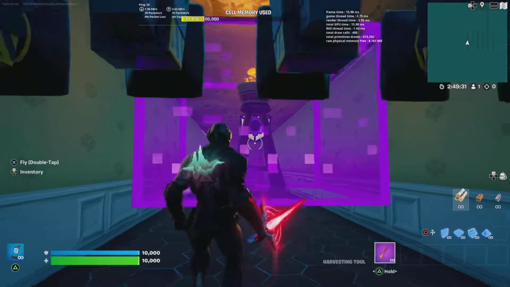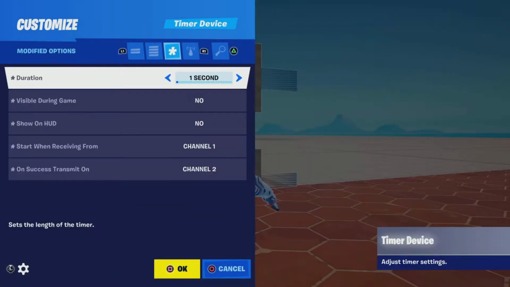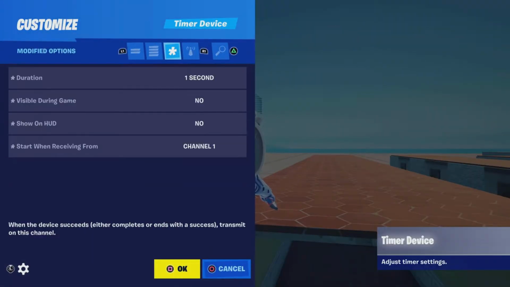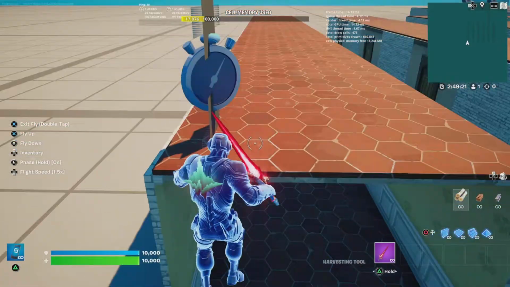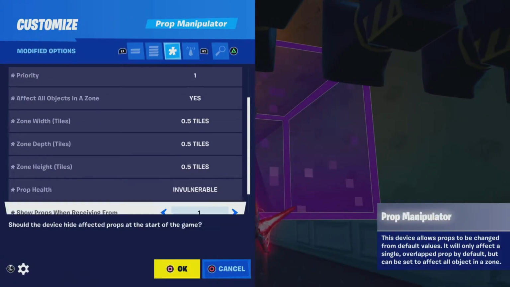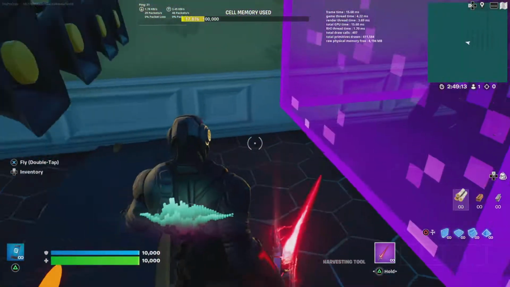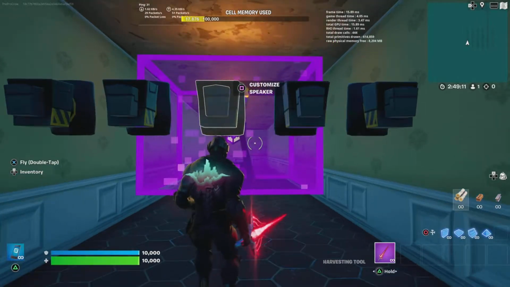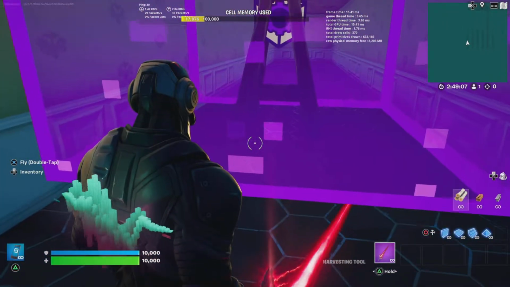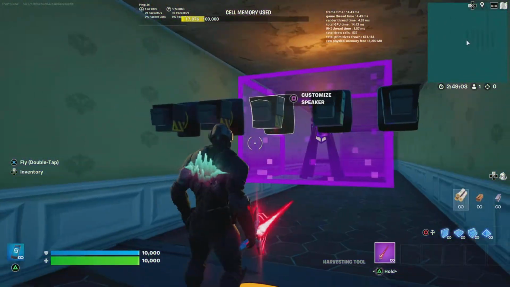It'll show the prop, and then it'll trigger this clock for 1 second, and then the clock for 1 second will strike down on success, transmit on 2. And on 2, it'll make this prop disappear. So what you're going to want to do is have hide props when receiving from 2. So that when you step forward, it'll pop up with this, and then it'll go away after a second, just like a jump scare. And these are very, very easy to do.